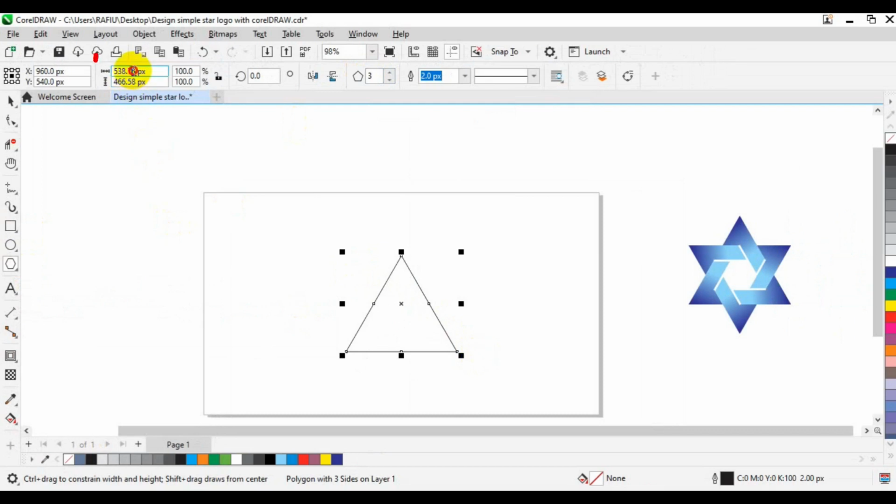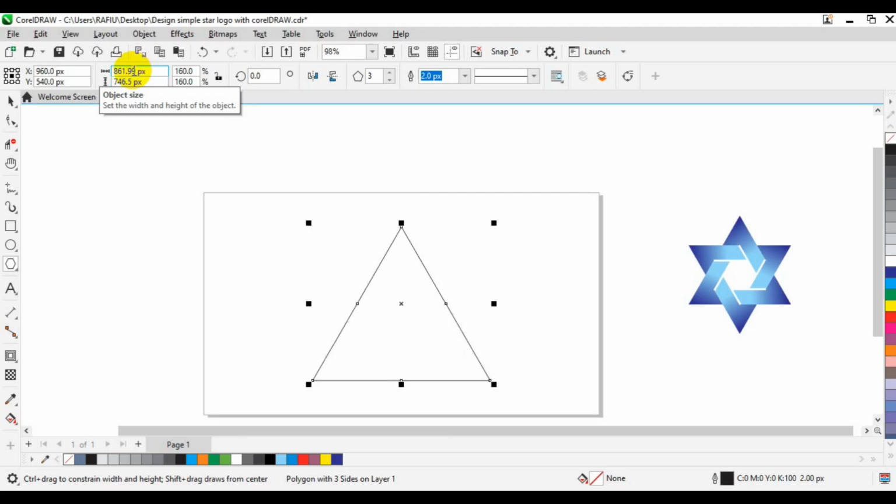You can always come to the triangle property to change the width and size. So for the width, make sure you type in 861.99. Then for the height, make sure you type in 746.5. Then you press the enter key on your keyboard. So you are going to have stuff like this.